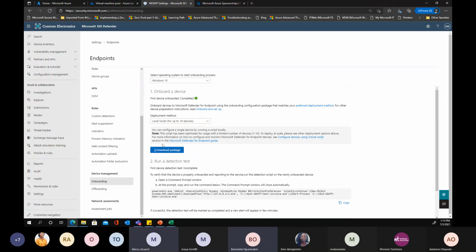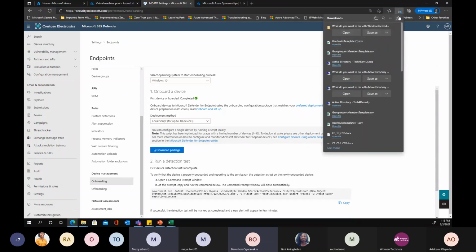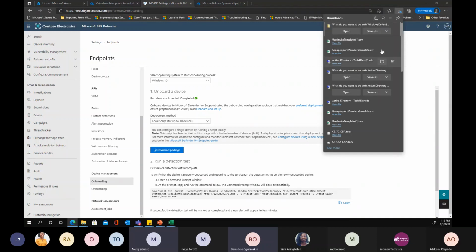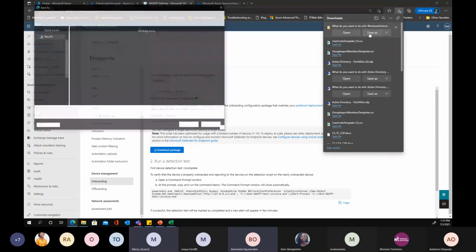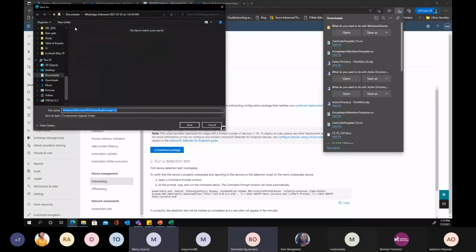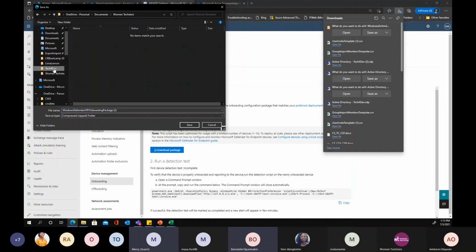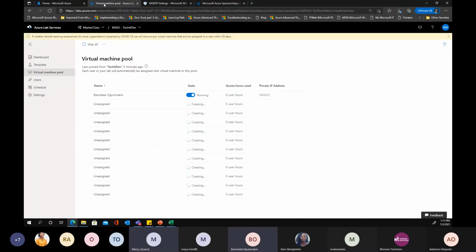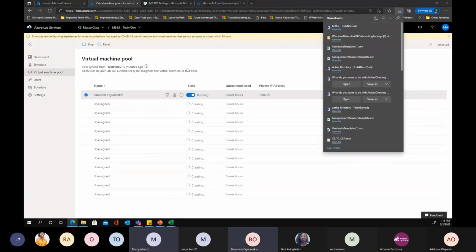So I'm going to download this script. It's going to be sitting somewhere on my PC. And that's the script I'm going to take over to the virtual machine. So I'm going to put this here. I'm just saving the script. I'm going to start up my virtual machine.